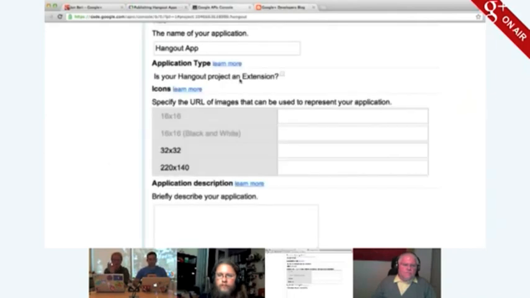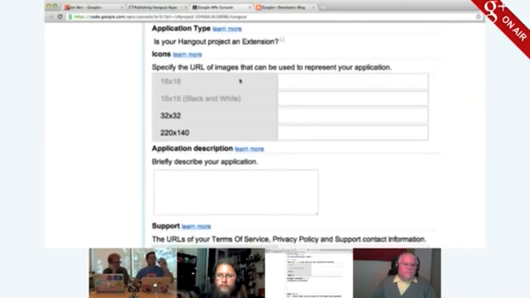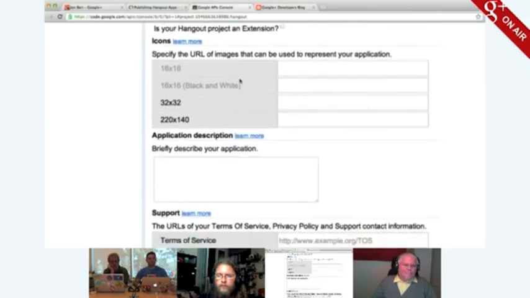So, going back to the console, put URLs to your icons there. If you put bogus URLs in, then it will just put the defaults there. So again, be cool. The black and white one is for mouse down.